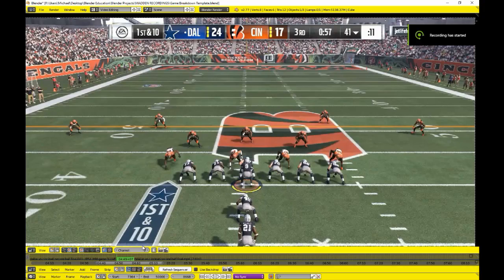Alright guys, play number 3, series number 12 here. I now have the ball on my 41, 57 seconds left in the third quarter with the 1st and 10 after I just got that nice run.